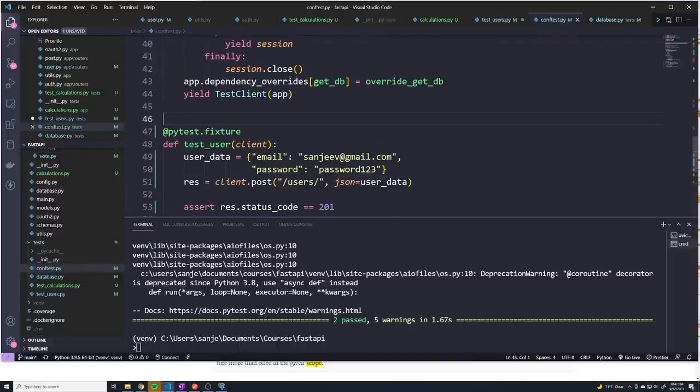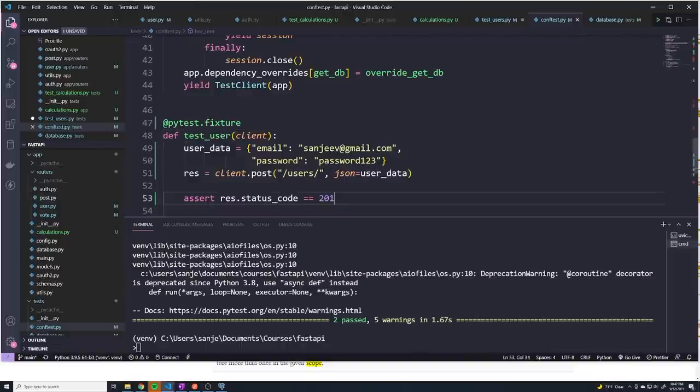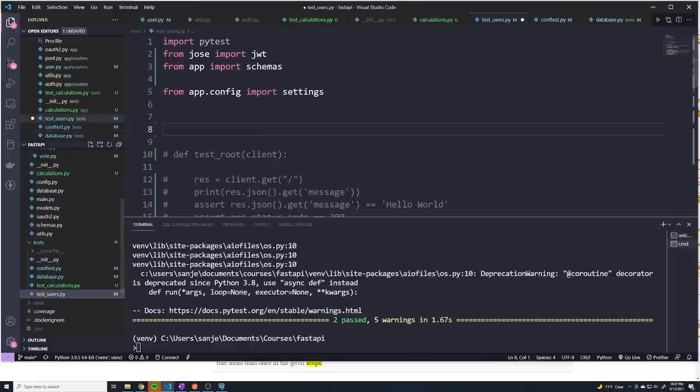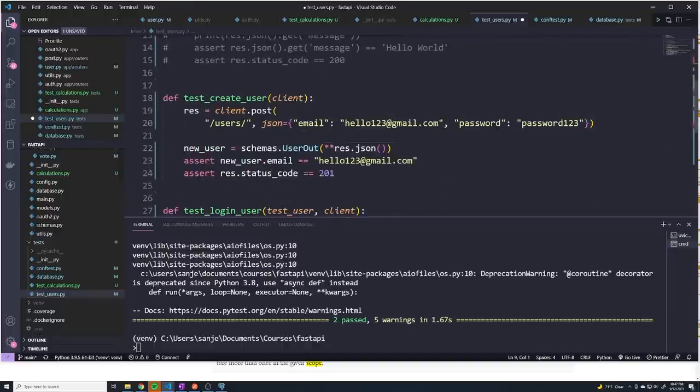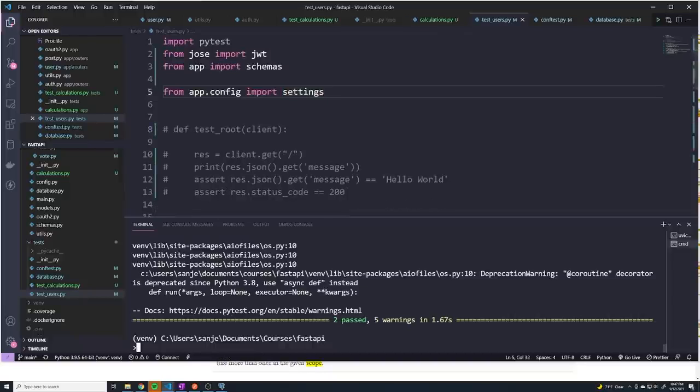Right? And so that way, because I've imagined that even for other modules that I create, especially for voting and creating posts, they're going to need test users as well. So it makes sense to put this in this conftest so everyone has access to it, and I don't have to go around constantly importing things like that. And now within our test users, I should be able to leave everything else. And you'll see that we're not importing client or test user anywhere here. But when I run this, we should see no issues. So let's give this a try.